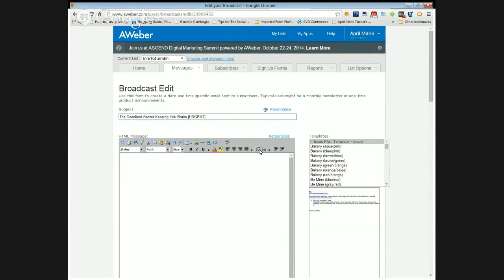But the problem was that it affects your open rate, because Gmail and Yahoo and all of this stuff, they'll think that it's promotional, which it is, and they'll throw it in a promotional or a spam folder or some other folder that your prospect or your subscriber's not seeing.